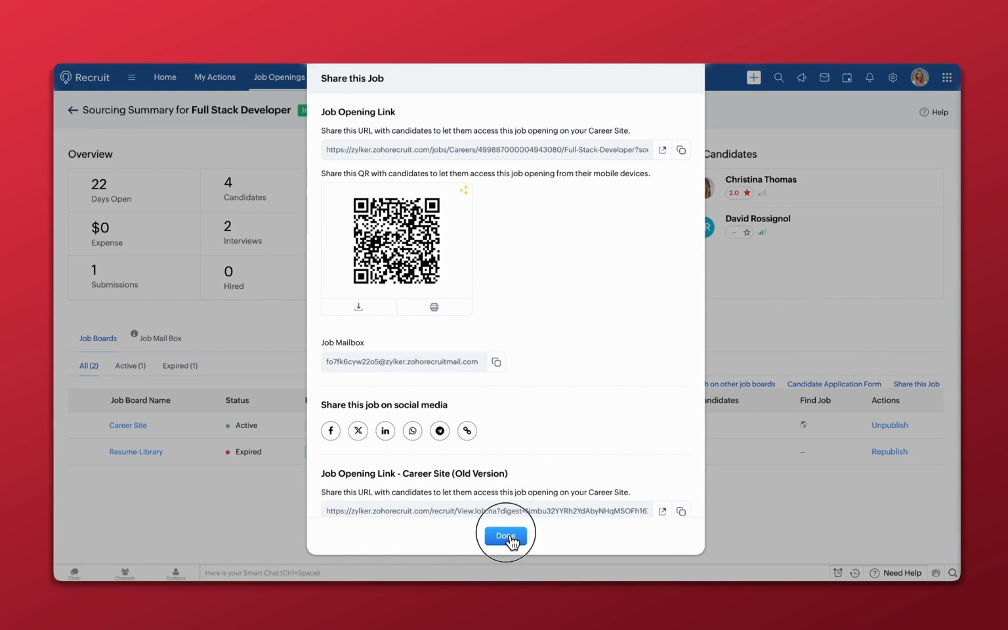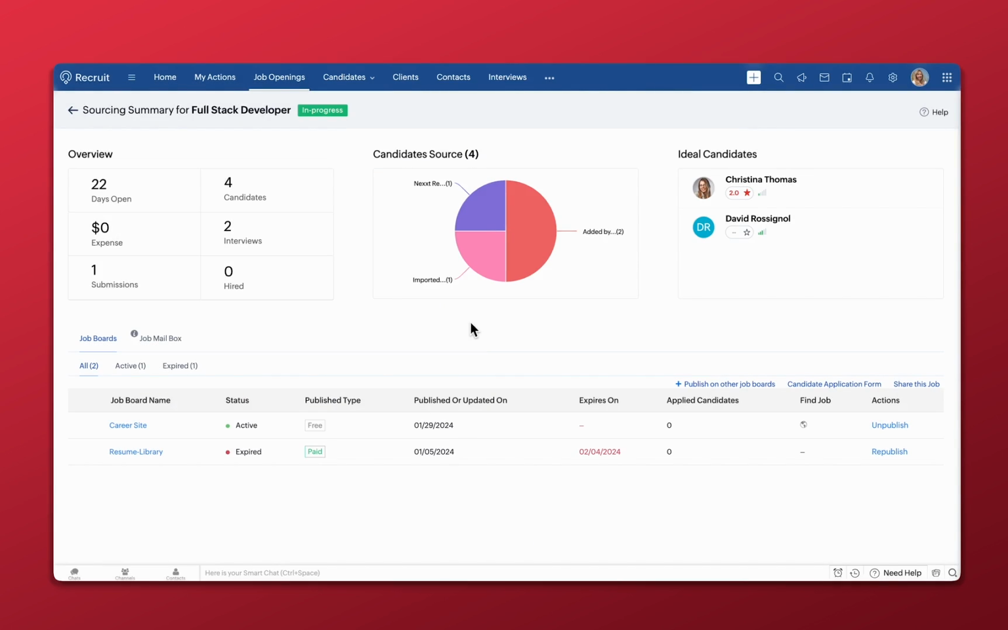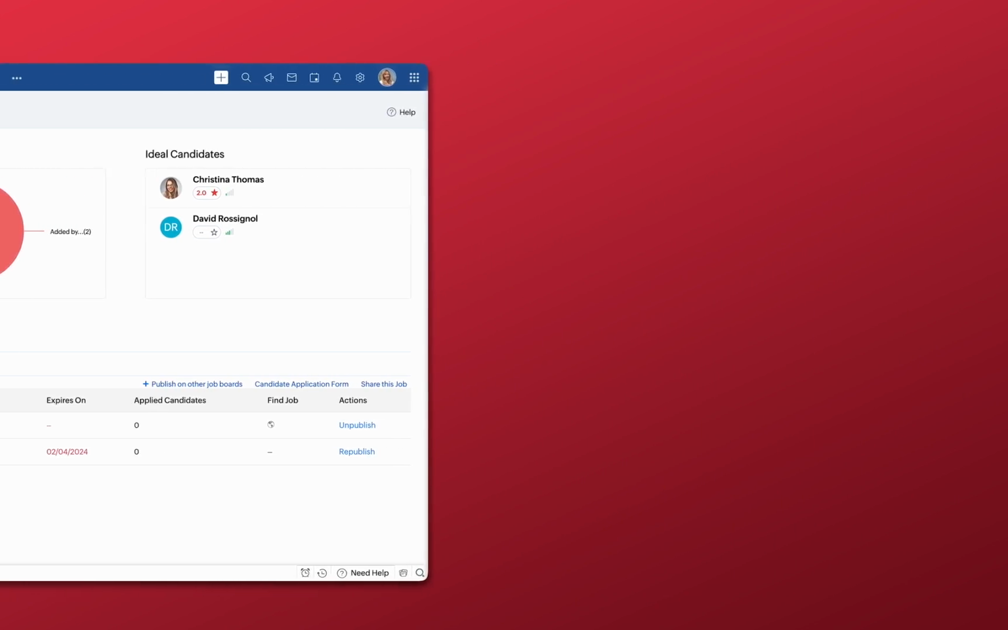So, in short, the sourcing summary is basically a dashboard that gives you an overview of your jobs published on various job boards. The dashboard displays visual metrics and KPIs that can help you monitor the status of your job postings. Moving on, we've got source boosters.